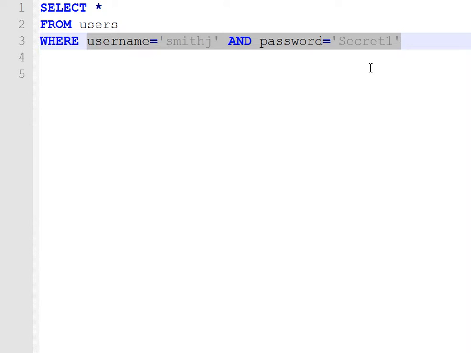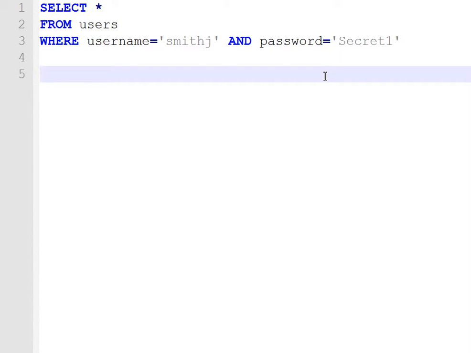And since there is a user matching these criteria, one record is returned to the web application, which proceeds to grant John access to the system. Now let's log out and see how hackers can get access to this system using SQL injection.